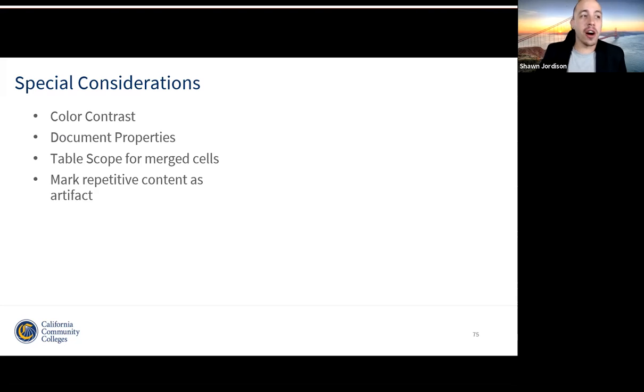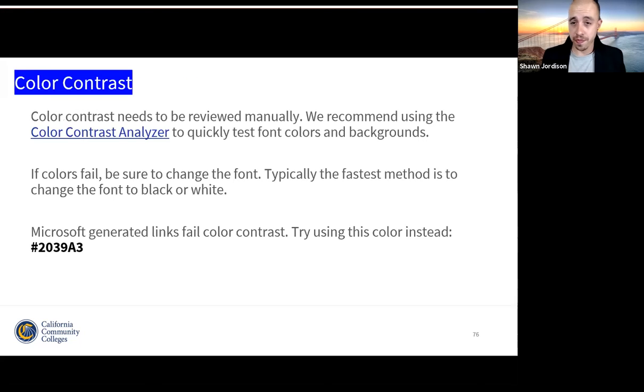And we're going to talk about some special considerations. Now, we've talked a lot about the tools for a 508 compliant PDF, but there's a few other things that kind of have their own category. We're going to talk about those. The first one is color contrast.